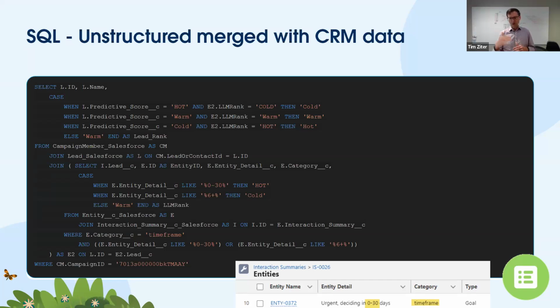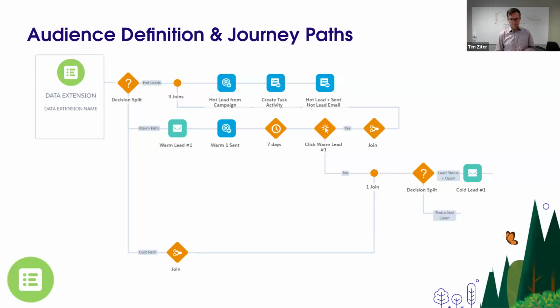And you can see in the upper part of this query, we're using a case statement to combine that predictive score from SalesWings with the LLM rank based on that unstructured data to create an Uber ranking. We can elevate that lead from maybe a warm or cold lead, but if we're hearing from those entity details that they're showing intent, let's elevate them to a hot ranking. And same thing, if they're showing that they're not ready to take that next step, we might move that lead from a hot lead down to a warm or a cold lead. So here's an example of how you can leverage that data in Marketing Cloud using SQL.